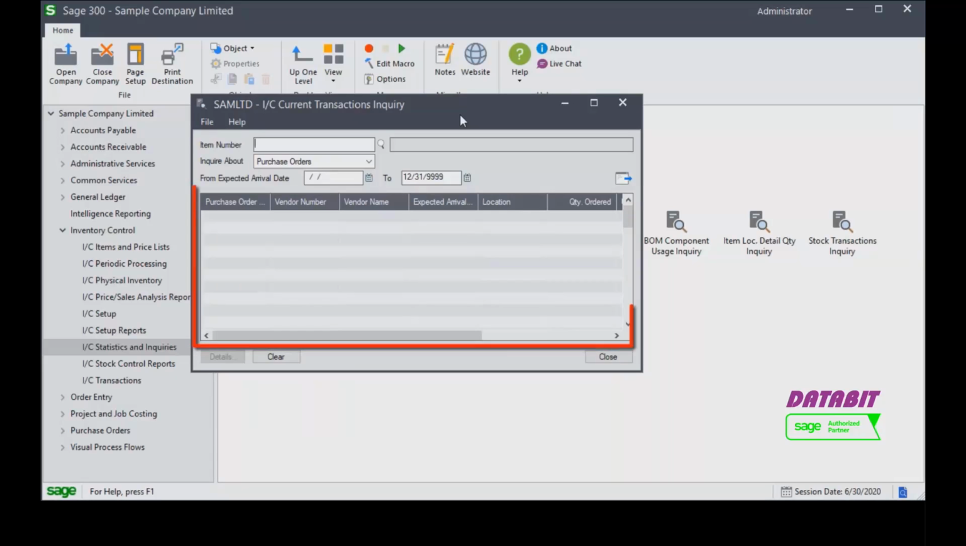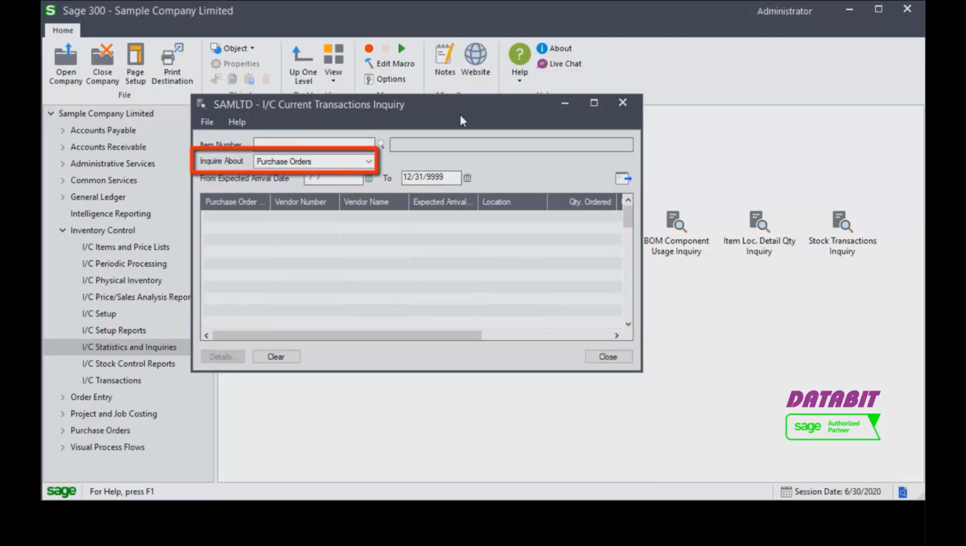The current transactions inquiry tool is used to view an item's sales orders in Order Entry and purchase orders in Purchase Orders. It is possible to drill down to the source document by double-clicking on the appropriate row.